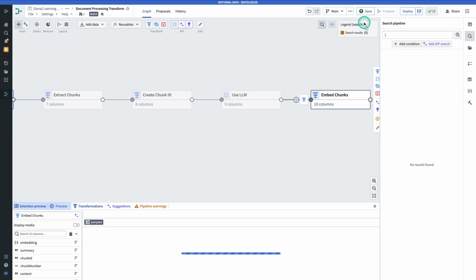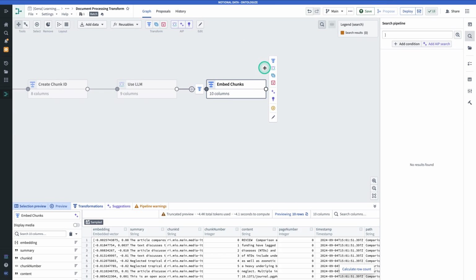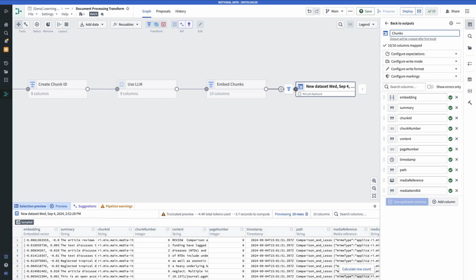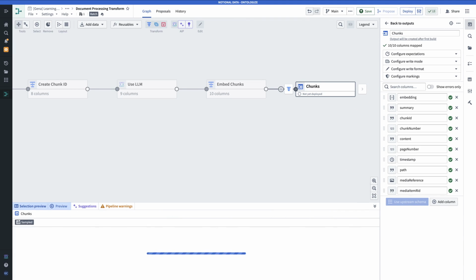Our next step here is going to be to produce an output dataset. So we'll click back to graph, and then from embed chunks, you'll click on the node, go to add output, new dataset, and call this one chunks. And we're going to keep all of the columns in the dataset that we have now. Now, note that we've created this output dataset, but it hasn't actually been built yet because we haven't hit deploy. We'll do that at the end.